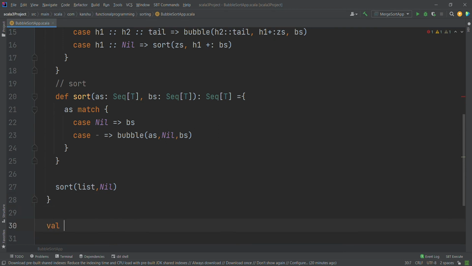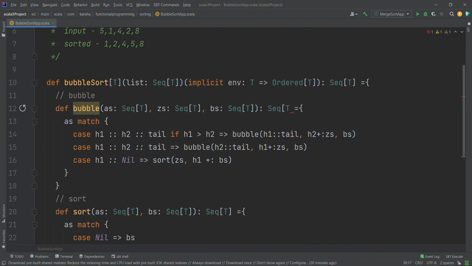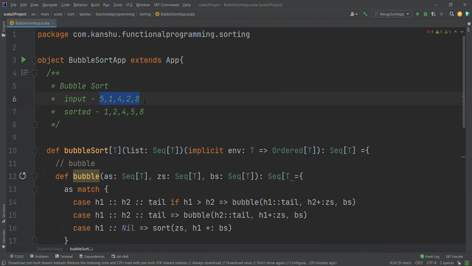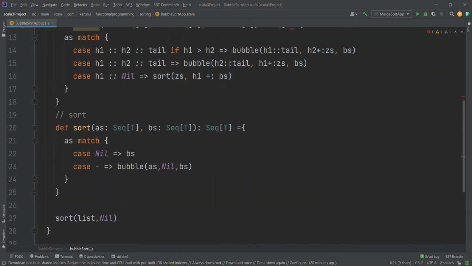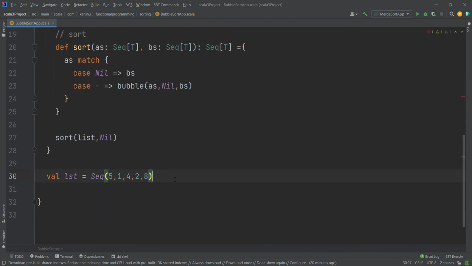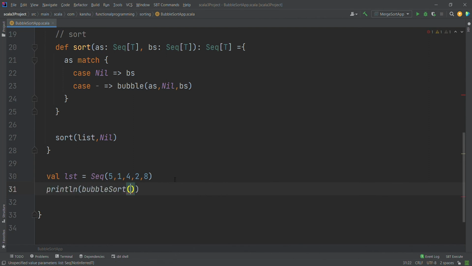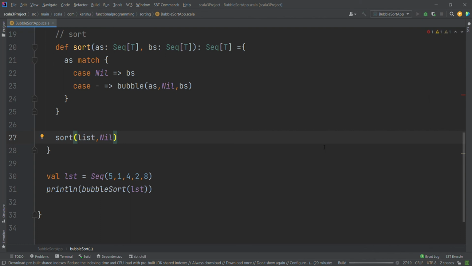Let's test it. lst is equal to sequence of values. Say what was our value here. Let's copy this, paste it here. Let's do println and bubbleSort and lst, and let's see. Fingers crossed, hopefully this should work. Let's see. So it's building now. 3, 2, 1, and here it goes.